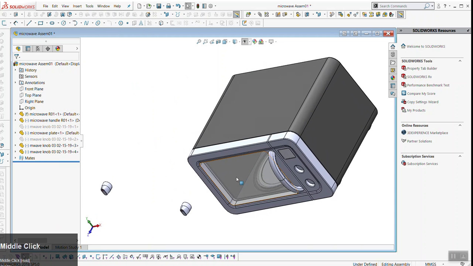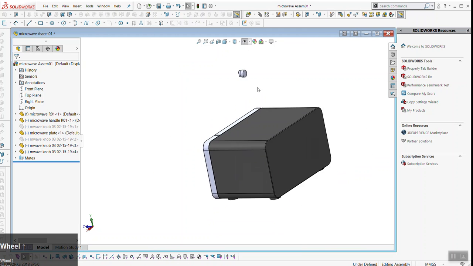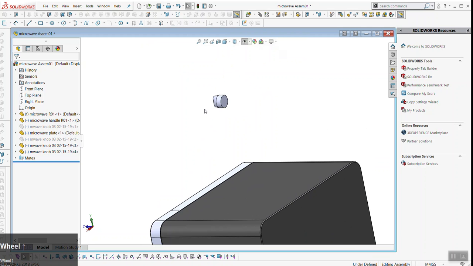Okay, so I have two knobs in here. We want to talk about the relationships that we want the knobs to have to this microwave. So the first one is similar to the handle where I select this face. There's two different ways, just like all the other features, there's different ways to approach it. I always approach it different ways.